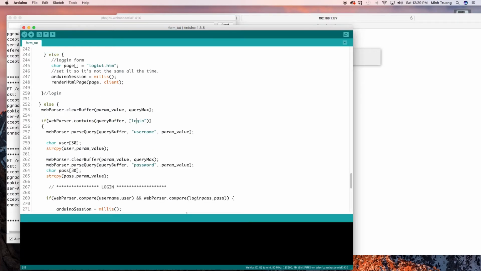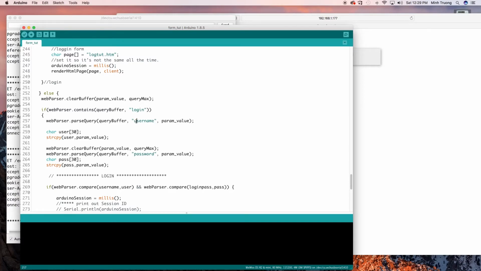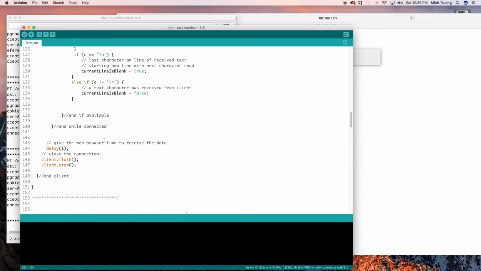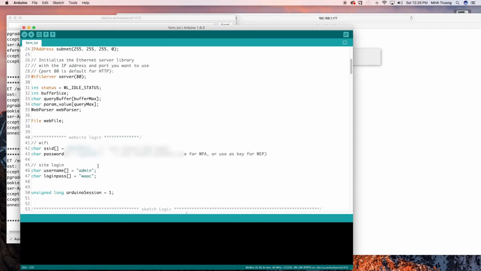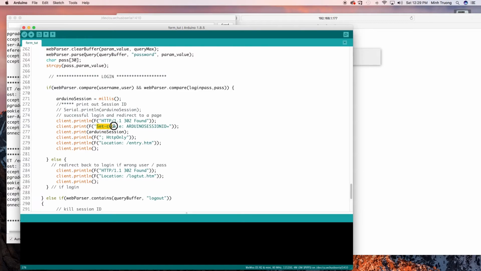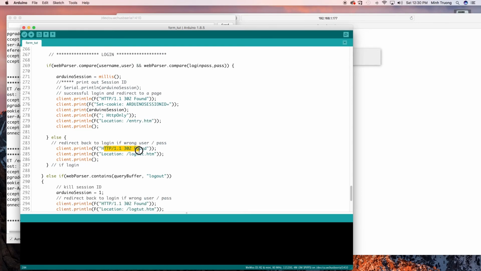So whenever I log in, I send a keyword called login through the GET method, and it knows to look for the values of username and password. Then it uses that to compare to the username and password in the code, which I've defined up here, site login. And if it's equal, then it sets the cookie information. And the cookie information is just a millisecond. It's a cheap way to create a unique ID. And then after it does that, it does a 302 redirect to the file entry.htm. Otherwise, it redirects to the form.